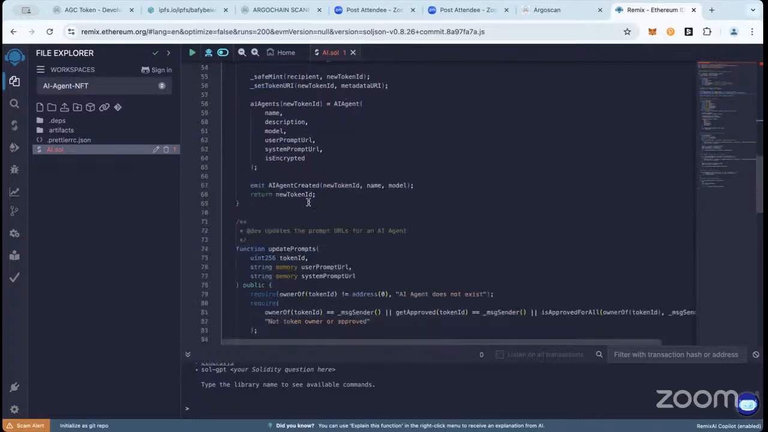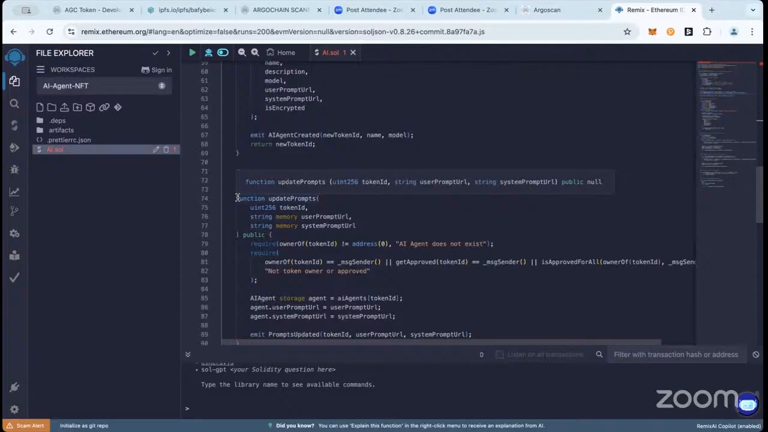Also, you can update the prompts. So when you initially create the AI agent on Athena using a smart contract similar to this, you can specify default prompts. Some of those default prompts may be system prompts and user prompts.